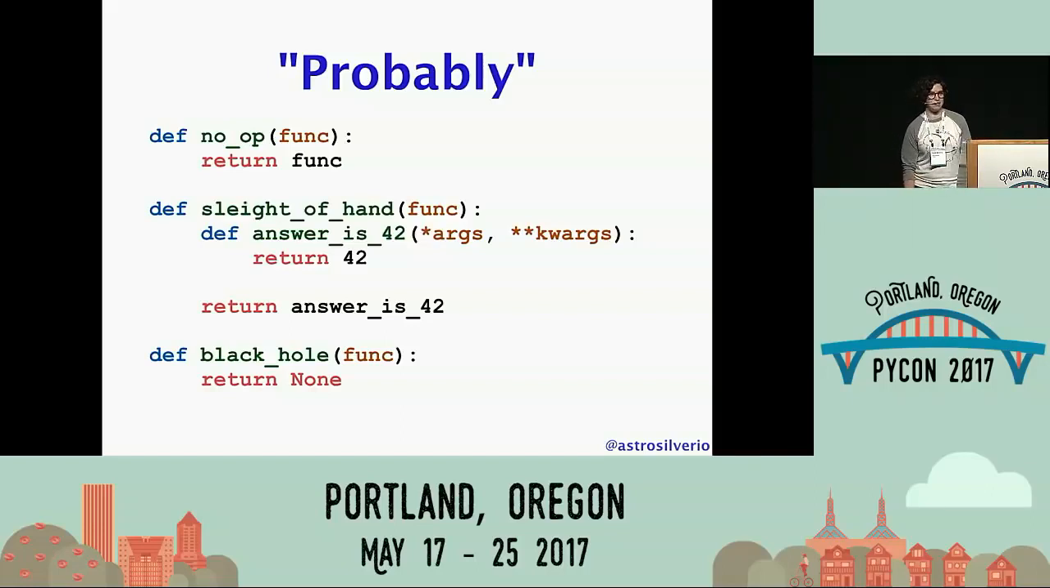A decorator doesn't have to actually call the function that it decorates. So I could use sleight of hand to just replace whatever I decorate with something that always returns 42. Don't know why I'd want to do that, but I could.